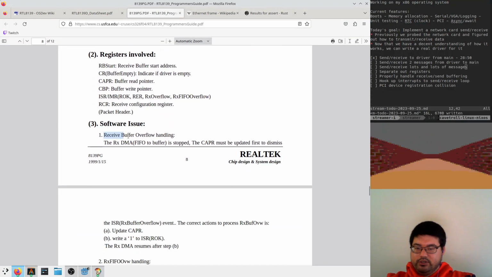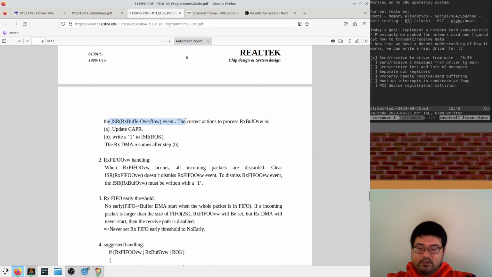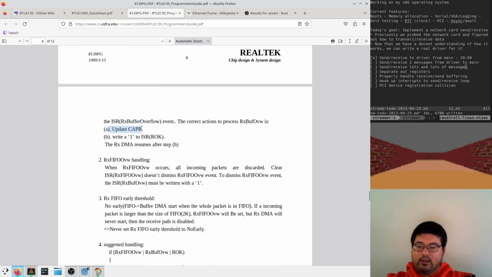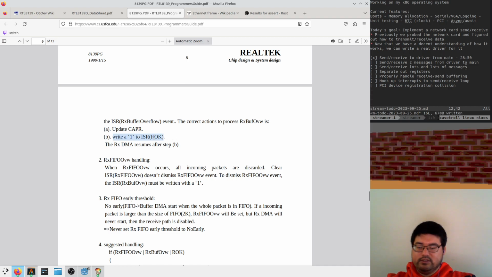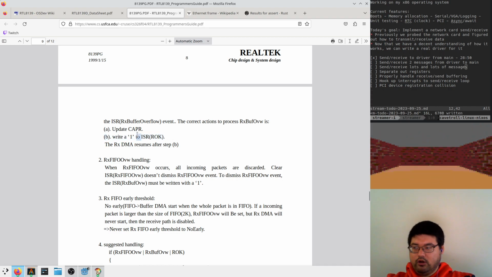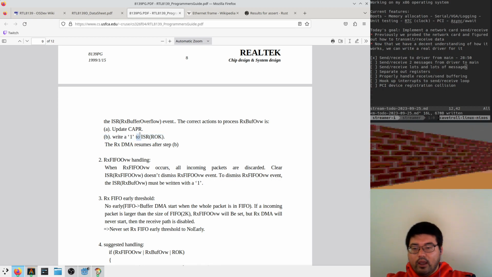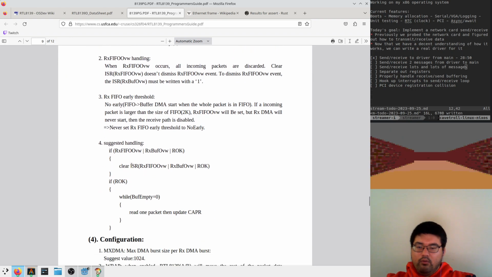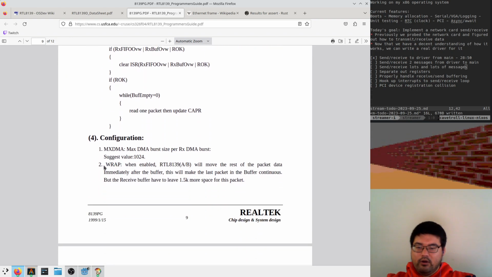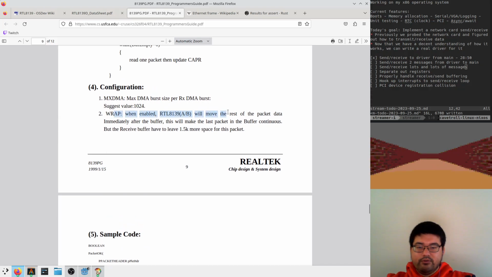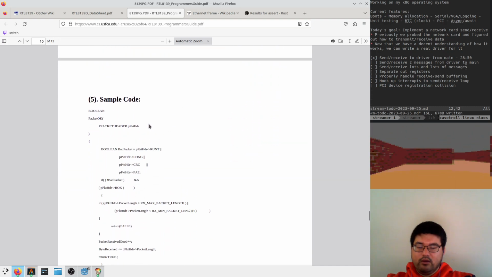So, software issue. We need to first dismiss the interrupt. So first we need to write capper and then write a 1 to RX is to the interrupts handler. Okay, sure. Which I think we're probably just blindly doing no matter what. But he doesn't say what to write to capper. When wrap is enabled, we'll move the rest of the packet data immediately after the buffer. This will make the last packet of the buffer continuous. But the receive buffer has to have 1.5k more space at the end. Okay.